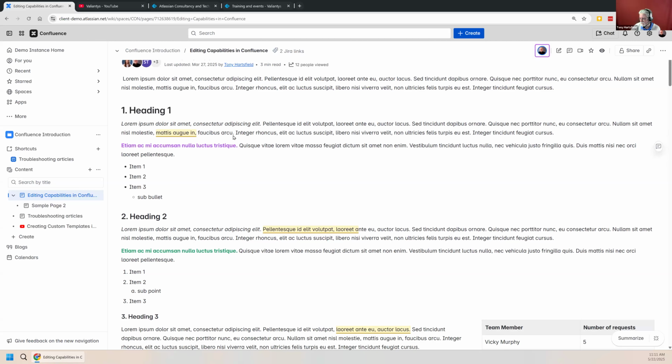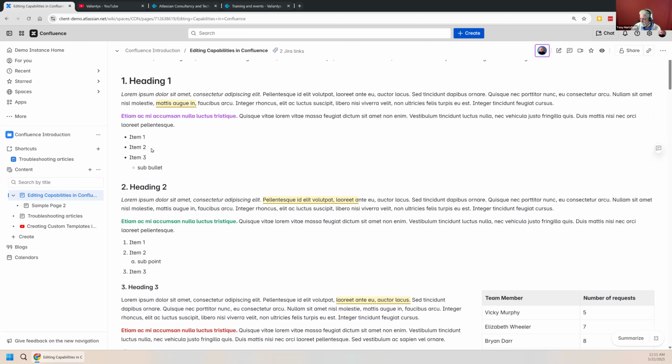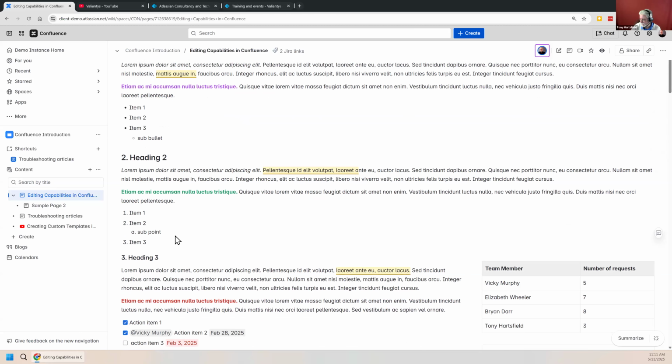But here's basic text, the things that we like about it. You can have headings and text and formatted text, bulleted lists, numbered lists. A lot of things that you would expect from pretty much any wiki style tool.